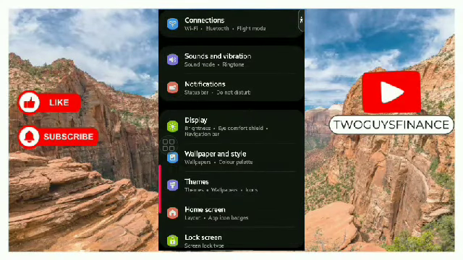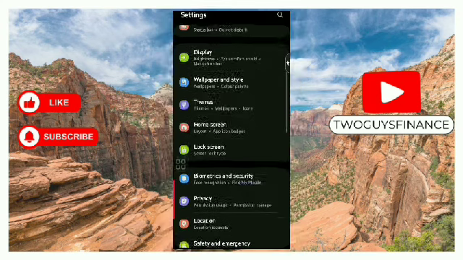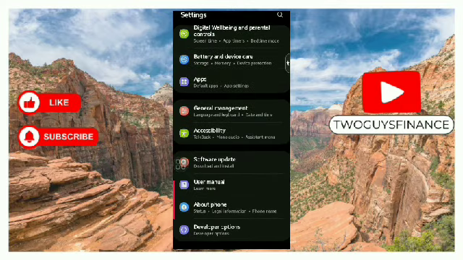Hello everyone, in this video I'm going to walk you through how to enable USB debugging mode on a Samsung phone. First thing you do is open up your settings, then scroll all the way down to developer options.